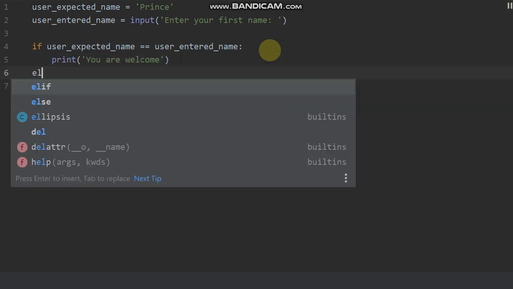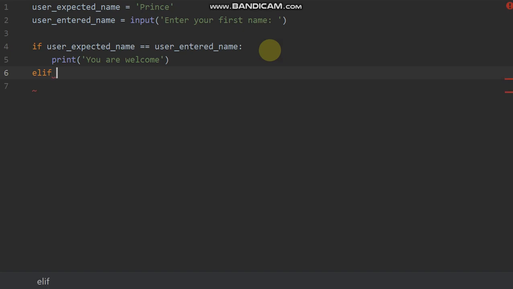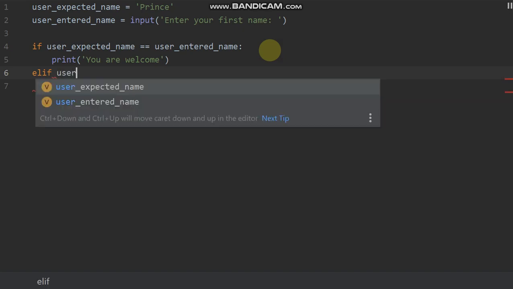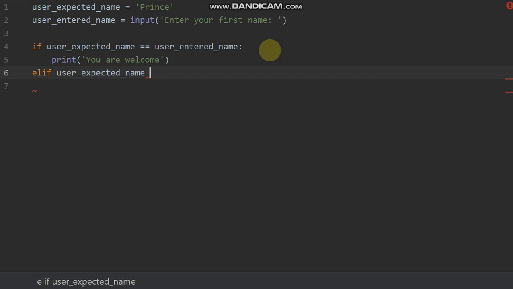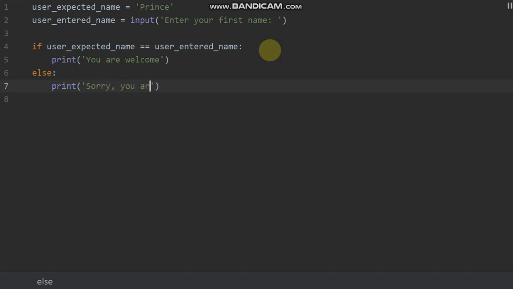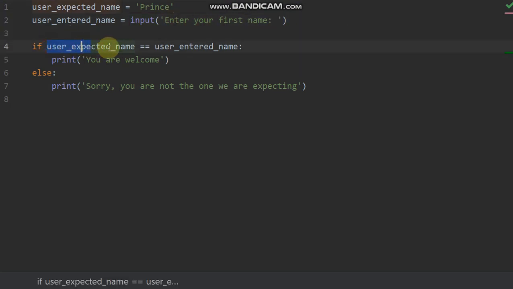Then we go like elif, user expected name is, okay, let's just jump to the else statement. So else print, oh sorry, you are not the one we are expecting. So we declare a variable called user expected name, and we receive an input from the user. We want to check if the name we're expecting is equal to the one the user entered, then say you are welcome. If not, just tell him we are sorry.